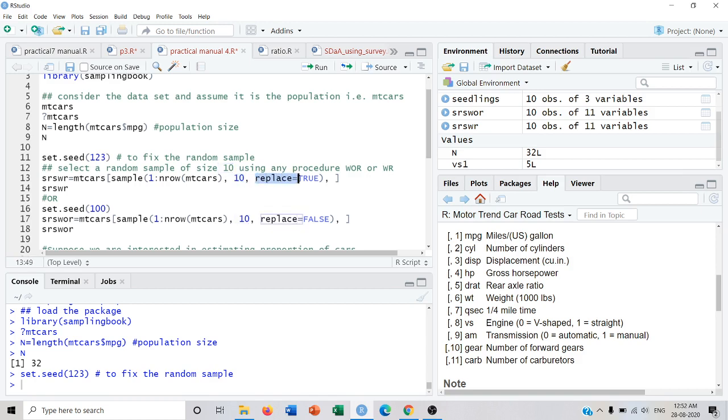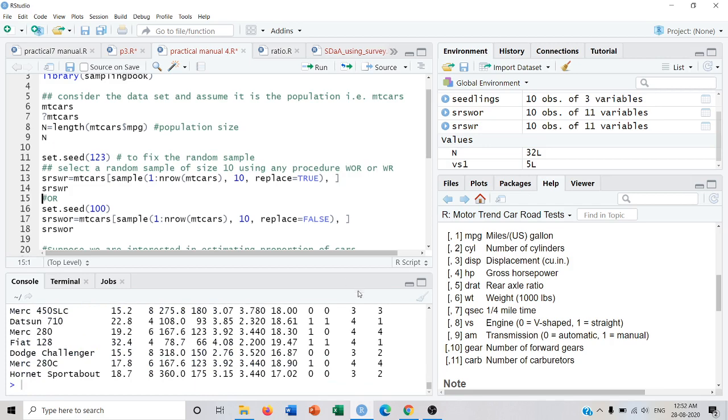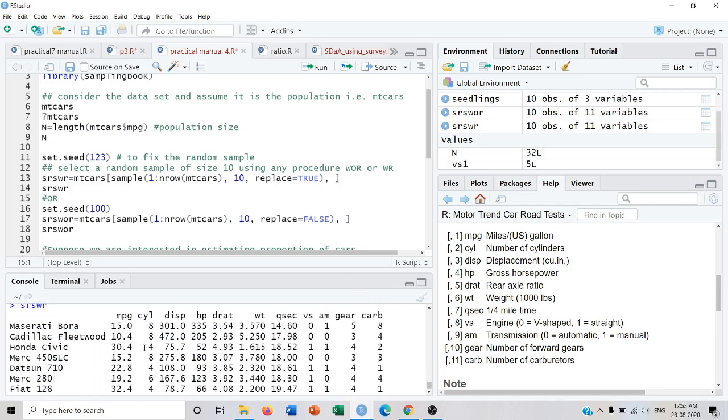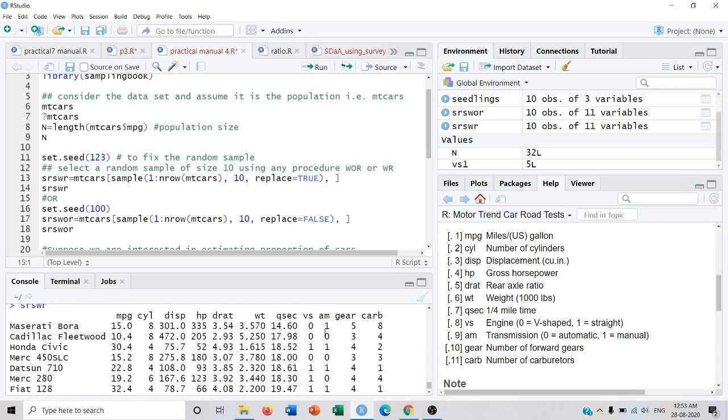Here I have written replace is equal to TRUE. Replace is equal to TRUE means the unit which has already been chosen in the sample may occur again. Then a comma and a space, which means it is also going to take the information from all the variables. If I run this, you can see what type of output we get. Here it has taken the sample of 10 rows with all the column information, with all the variables.